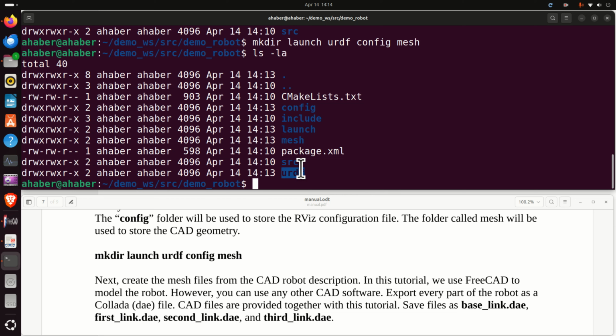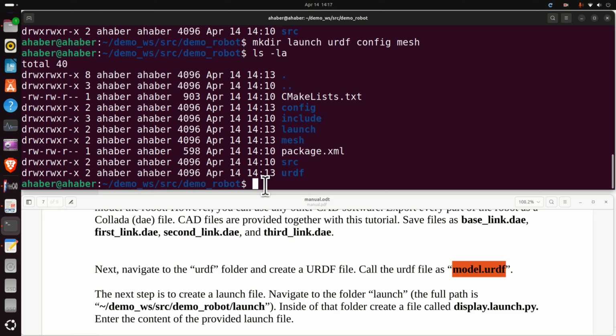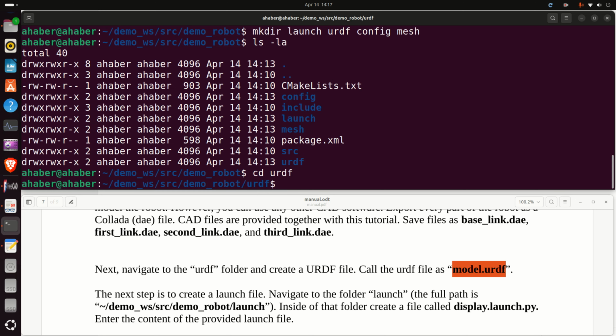Then we have the URDF folder, and the URDF folder will be used to store the URDF file. Okay, so let's start creating these files. To create the first URDF file, I'm going to use Visual Studio Code. To start Visual Studio Code, navigate to the URDF folder and type code dot.